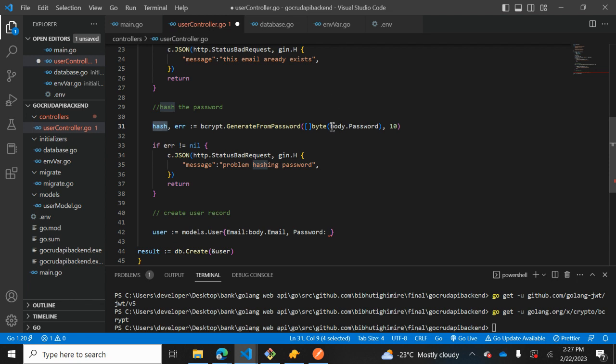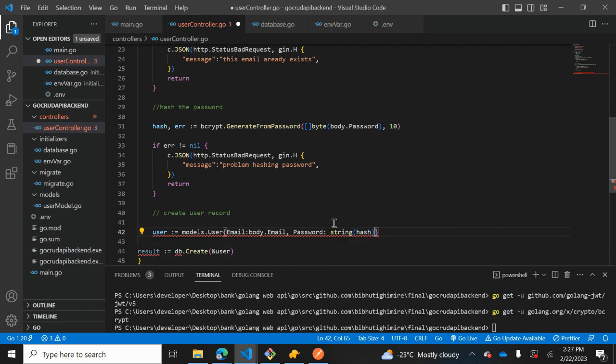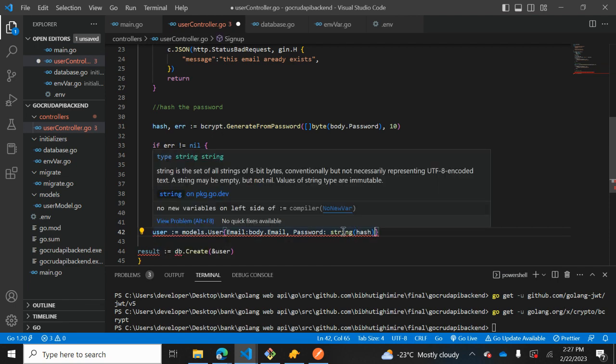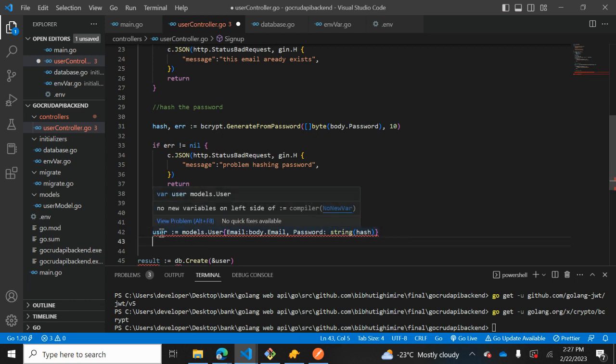So body.password is the password that user entered, and it's hashed using this function. So let's use hash. Okay, it's wrapped using this string function, which is nice. And let's see what it's complaining.